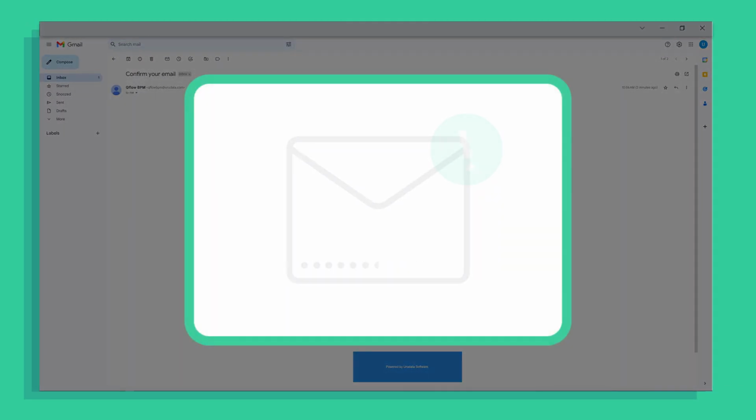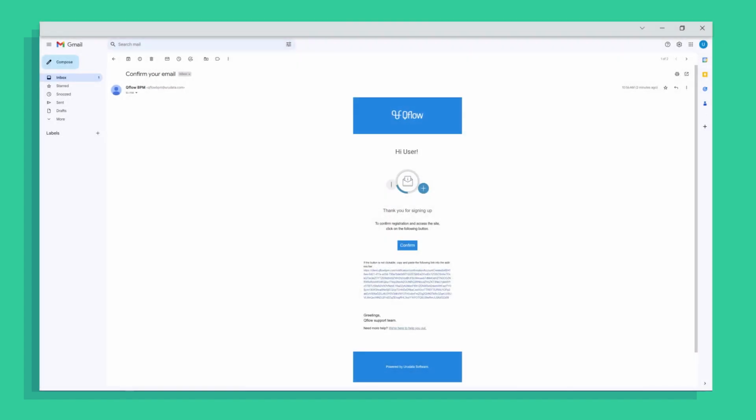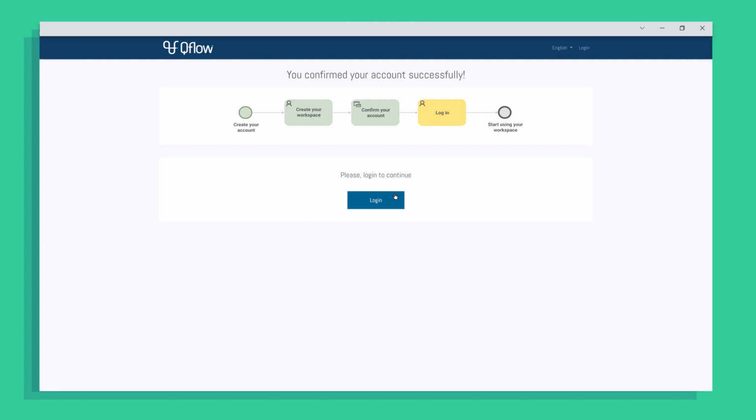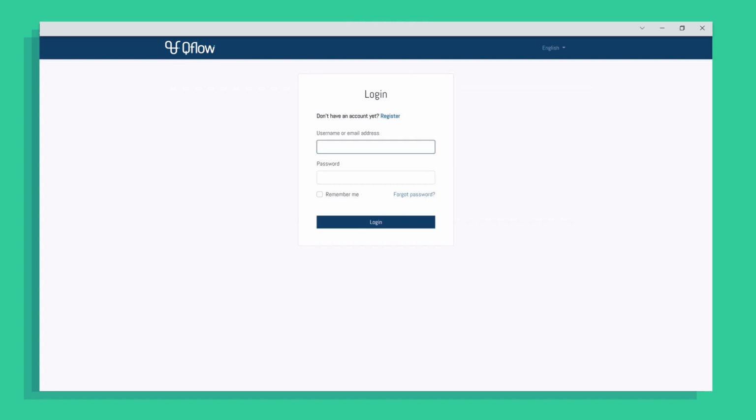Now, you will receive an email to confirm your account. Open it and click the link to continue with the creation process. You are almost ready to use Qflow. Log into the site with the account that you just created.